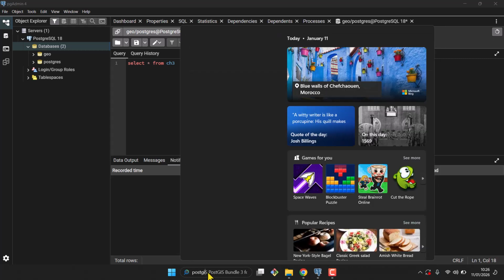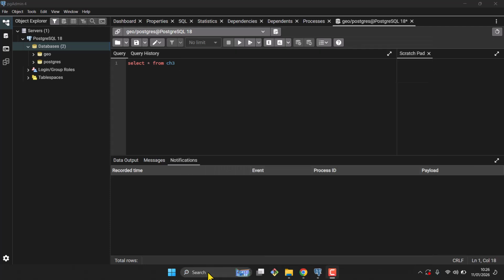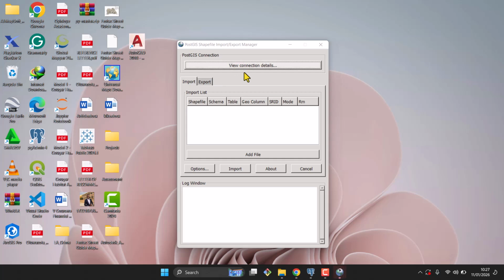So first of all, you must have your PostGIS installed. It's actually a PostgreSQL extension. So you search for it and you load it. You wait for it to come up. So here we have the PostGIS uploaded.